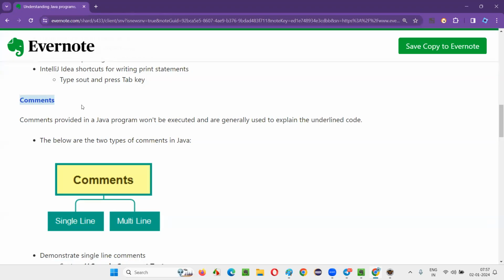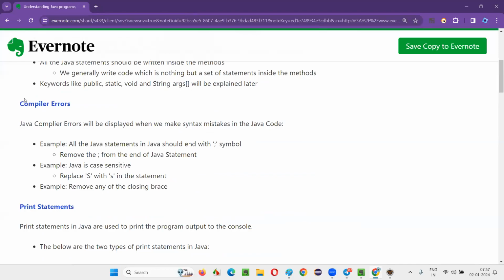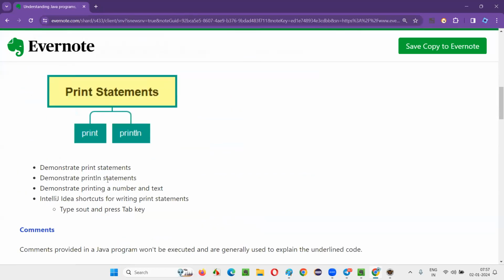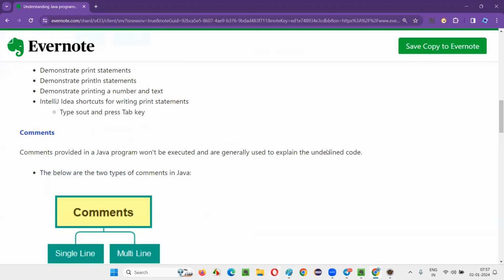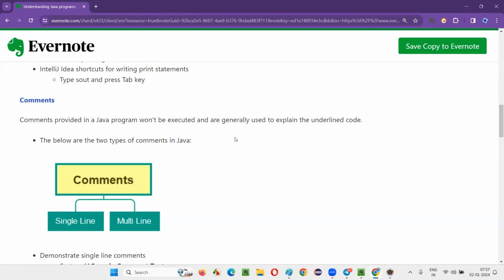Yes, the next part is comments. Okay. Understanding Java programs is over, compiler errors is over, print statements are over. Now the next part is comments. Comments provided in a Java program won't be executed and are generally used to explain the underlying code. In order to explain the underlying code only, we use comments. Comments in a Java program won't be executed, guys, and are generally used to explain the underlying code.